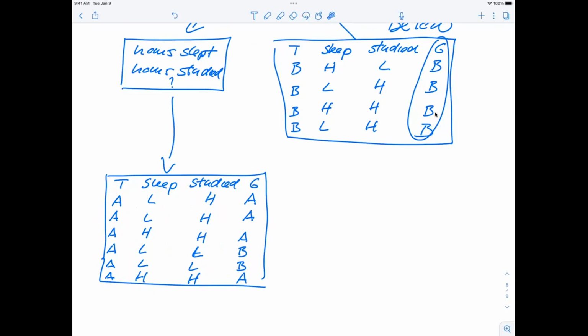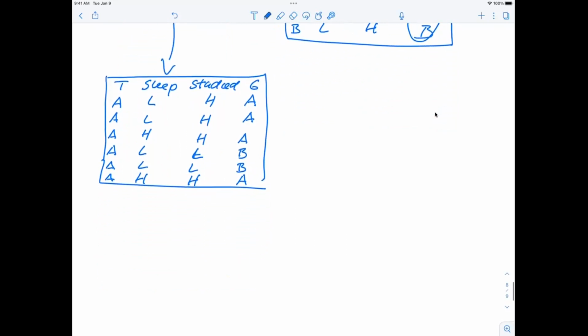So if I now do the calculations here, what we are going to find is the following. I'm just going to give you the answers. So if we look at this one, this is the weighted Gini.